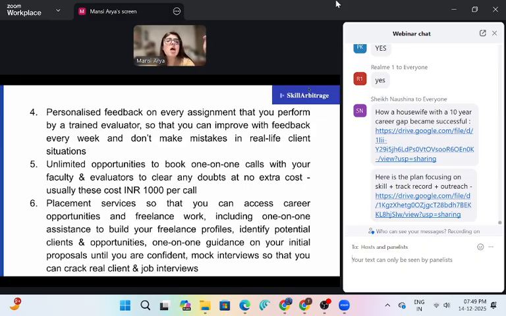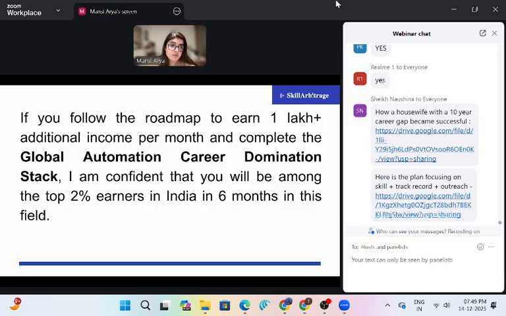Placement services so that you can access career opportunities and freelance work, including one on one assistance to build your freelance profiles, identify potential clients and opportunities, one on one guidance on your initial proposals until you're confident, mock interviews so that you can crack real client and job interviews.